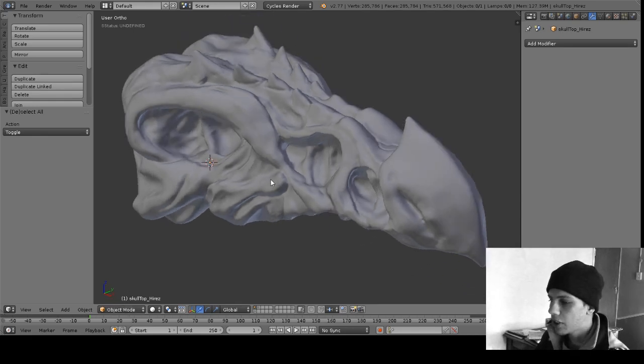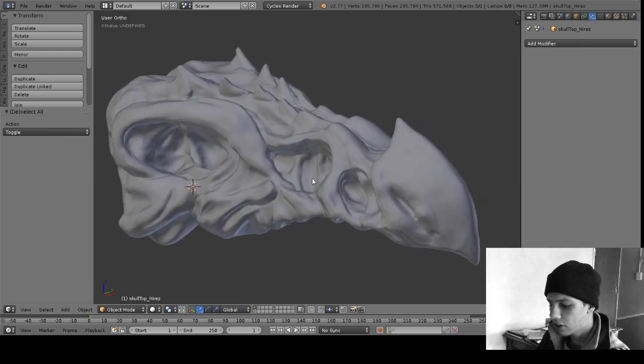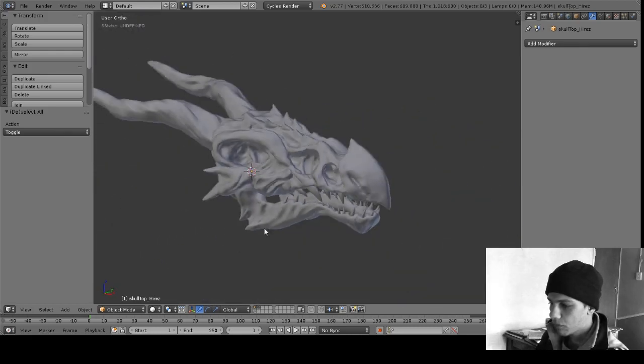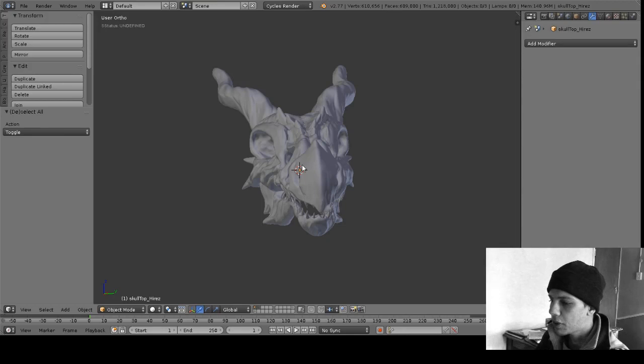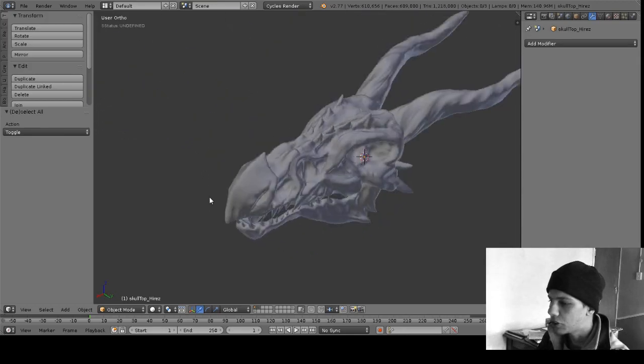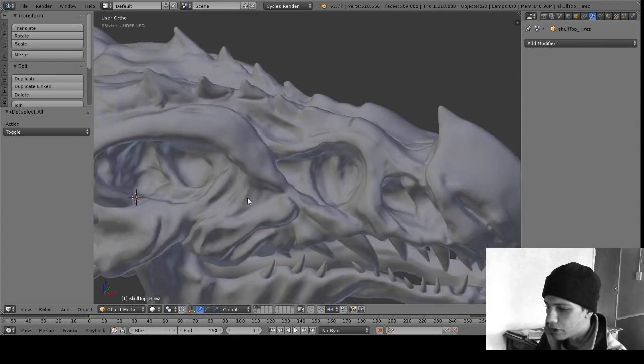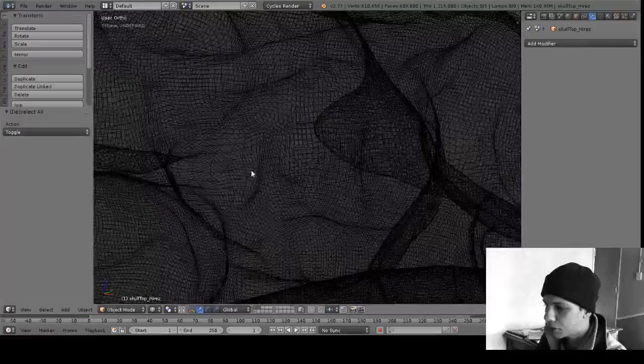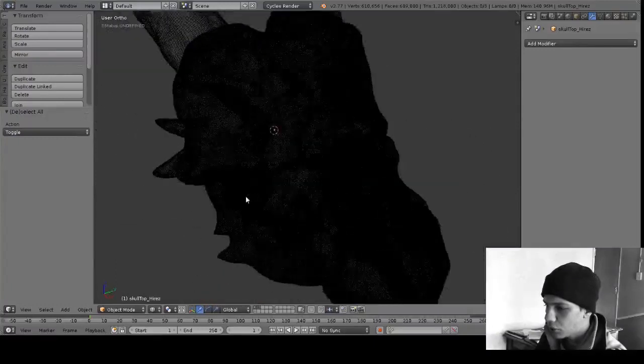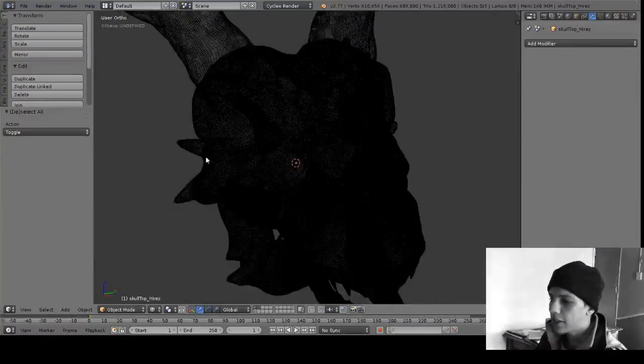Right here I have a skull thing that I sculpted in ZBrush and then just brought into Blender. If I go into wireframe mode, you'll see that the topology is really dense, and this wouldn't work for animation or games or anything like that.